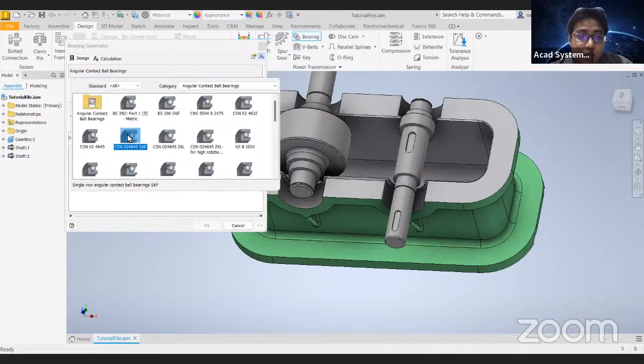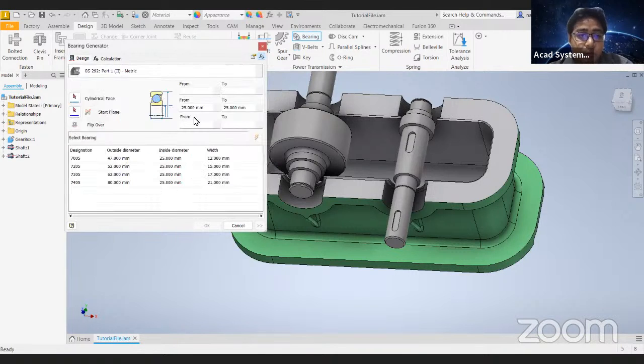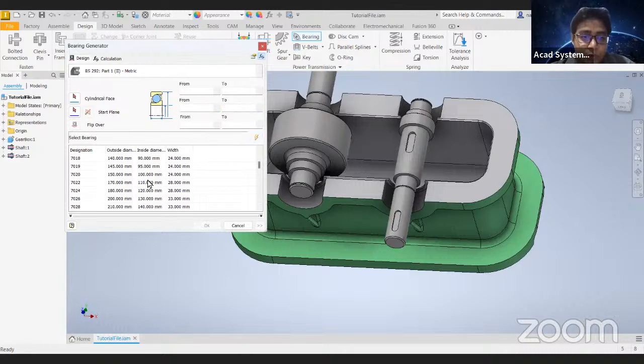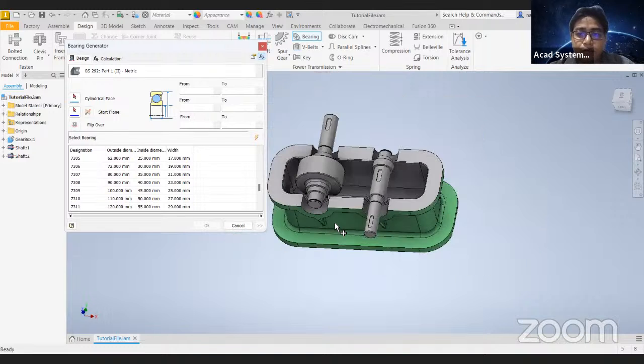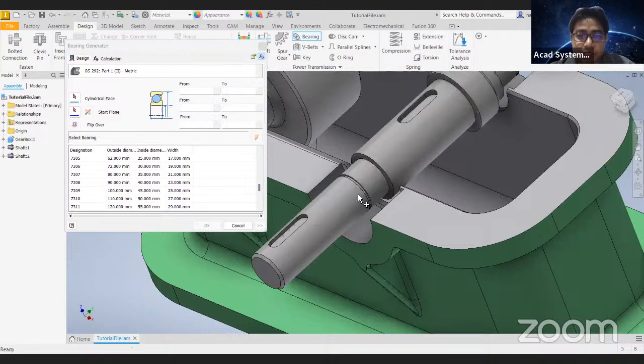I can select any of the bearings that I have, and it will generate the list of available sizes over here. Currently, this column here is actually something like a filter, depending on the size. If I remove the size, then you can see we have more options from here. So if you have a type of size that you require, then you can filter it from here. But the first thing is I would like to put the bearing inside. So I'm going to select a cylindrical face. Select this face here, then the plane.